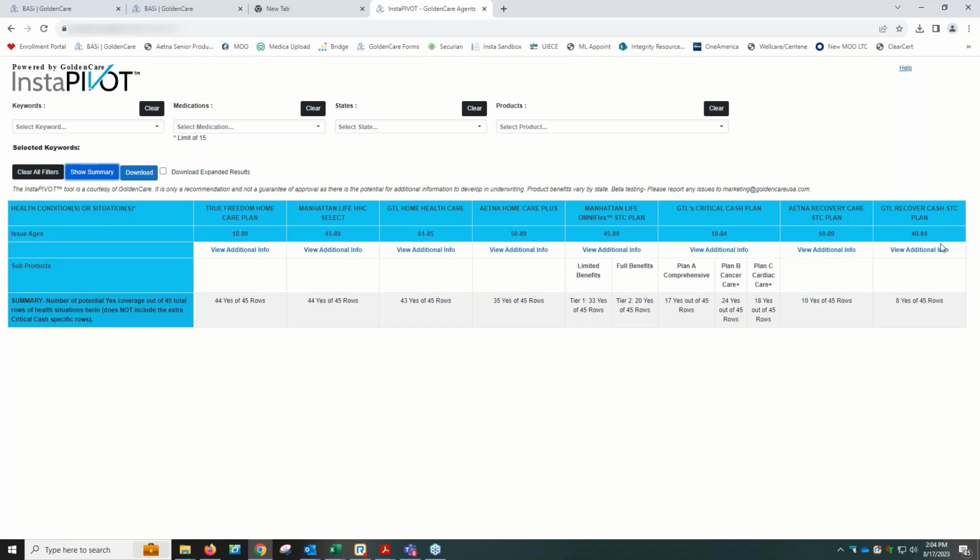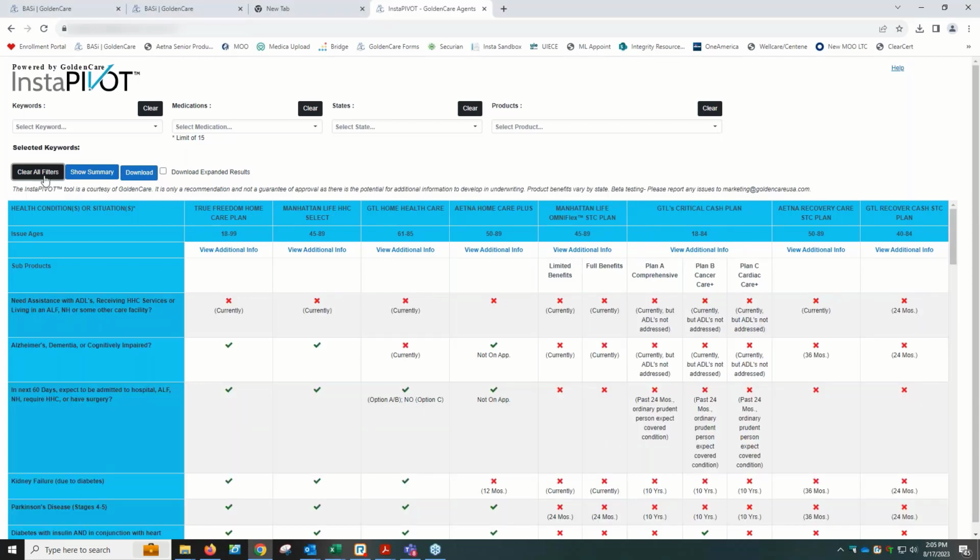The short-term care is when it gets a little trickier. We have OmniFlex here, 33 out of 45 for the limited benefits, 20 out of 45 for full benefits. GTL's Critical Cast has some options. That's a critical illness base, so for covered conditions, you can receive care. And then we have our Aetna recovery, 10 out of 45, and the GTL recovery, which is 8 out of 45. So it's just a quick overview to show you or your clients the different products and their power. To get out of that, you click Clear All Filters, and it will reset you to the raw data.